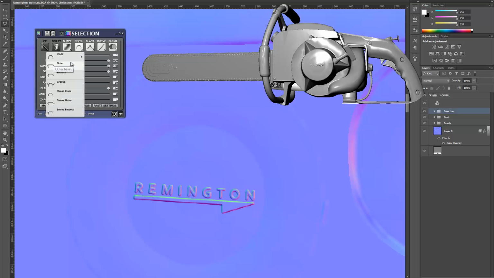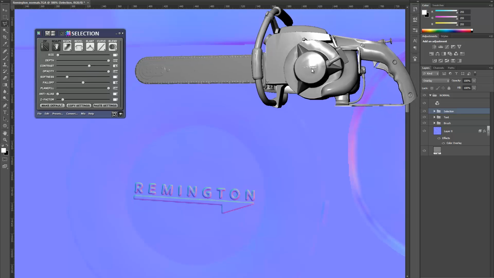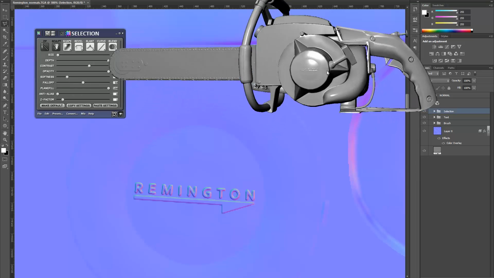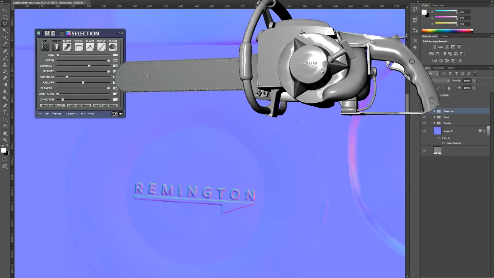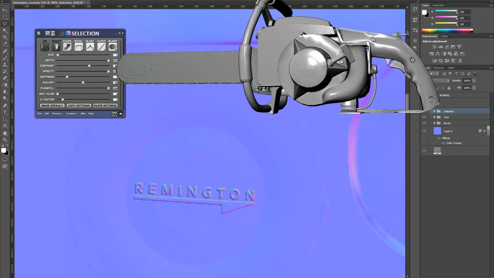Yes, and I'm gonna change to outer once again. Increase the softness to 2 or 3. Change the blending mode to overlay, and decrease the contrast to make it pop a bit less. And there we go. I can't zoom in more because it's a really wide model, but it looks good from here. And it looks good on the map as well.